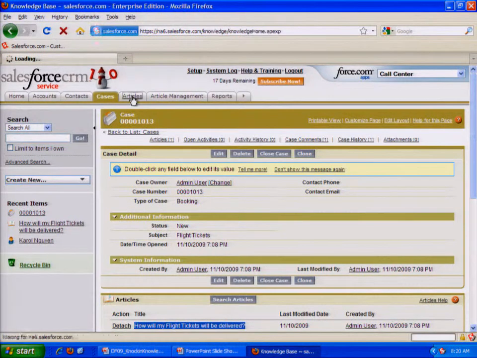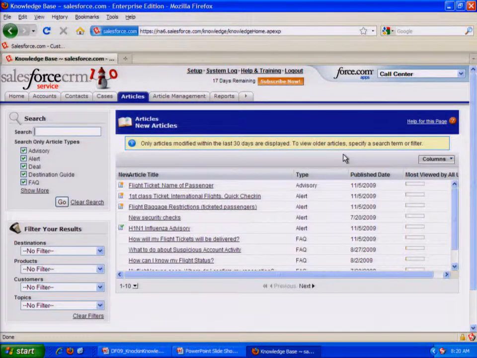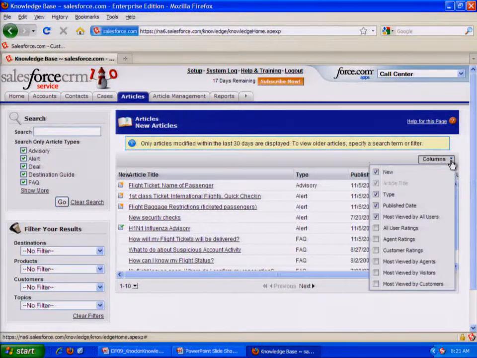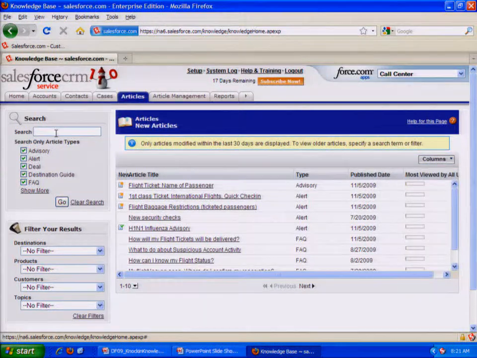Because although you can search for articles via cases, you can also search for articles through the Articles tab. Okay? And the screen probably looks somewhat familiar now. Down the left-hand side, we've got the ability to filter our searches. So we can limit it to certain article types. We can also specify certain data categories. Over in the main window, you'll see a list of the articles meeting your search criteria.